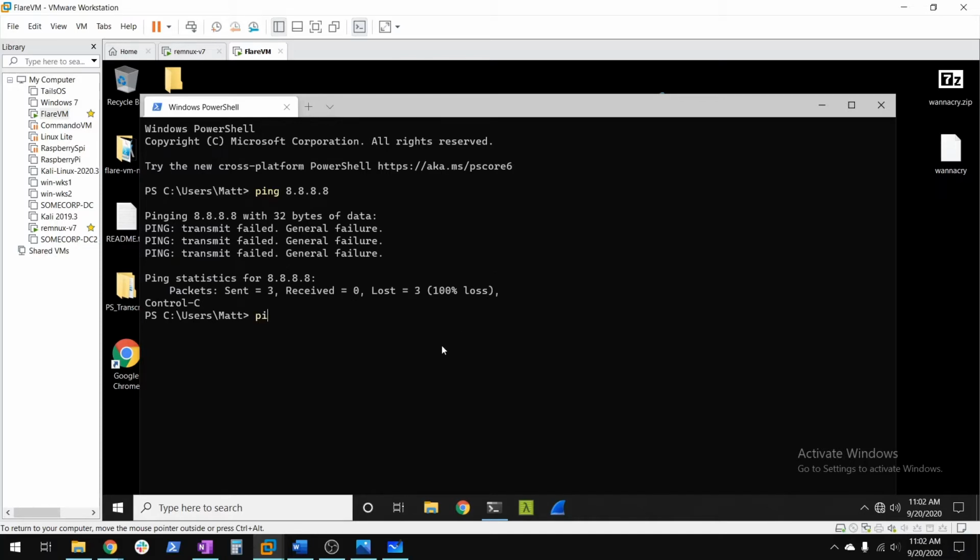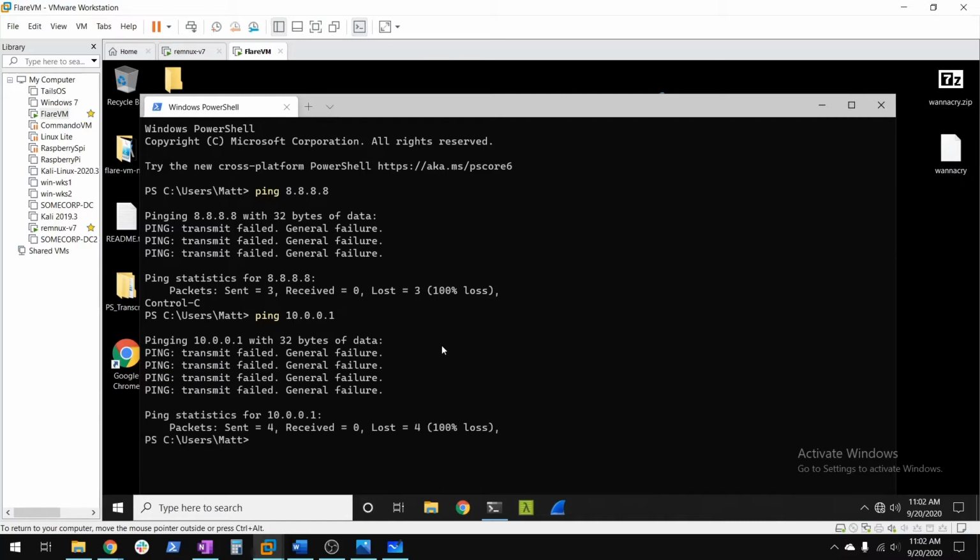So let's ping 10.0.0.1, which would be my home router, right? And if it could hit this, you're still in danger if the malware has any kind of transmission capability. So if you've done this and you don't get any responses, you're probably good to continue on with the actual analysis, knowing that you're going to be safe from any kind of network impact.